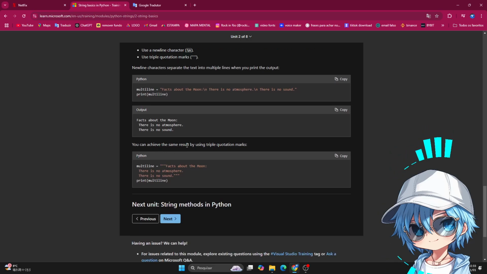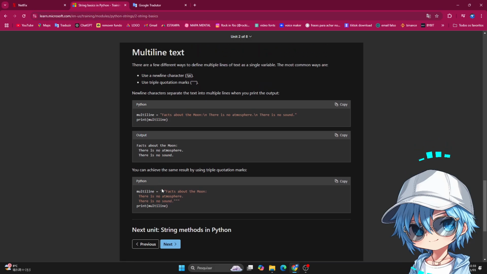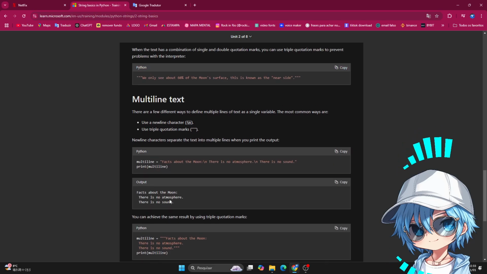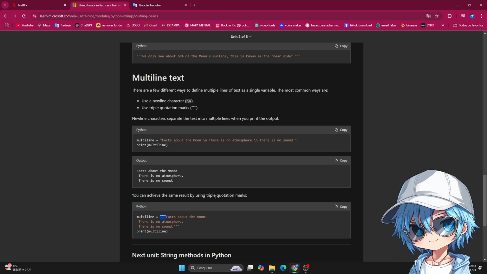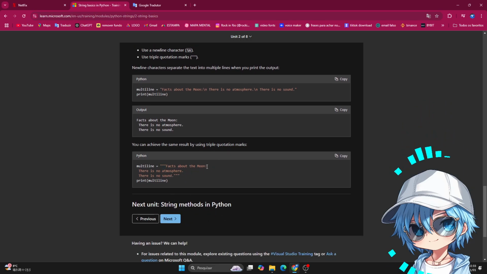You can achieve the same result by using triple quotation marks. Multi-line. Okay. Print multi-line. Okay, understand. I use a triple quotation here, and I can use shift enter to jump a line to go to the next line and write something here, and end here. Then Python is going to understand there's a multi-line string here. Let's go, baby. That's cool.